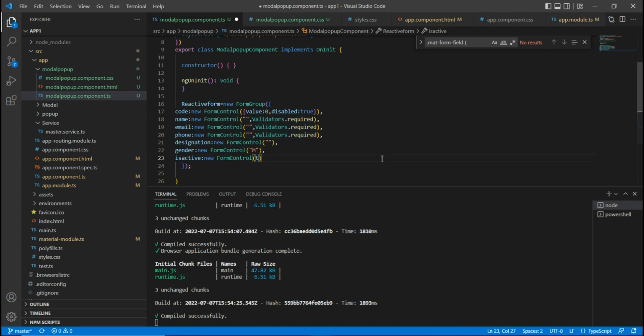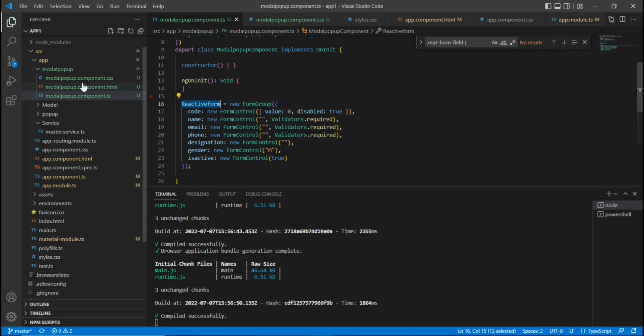For this one also, I'm going to provide the default value as true. It's a true or false scenario. So one step we have completed. We have initialized our reactive form. So our next step is we have to map this form into our design. So let me copy the form name.